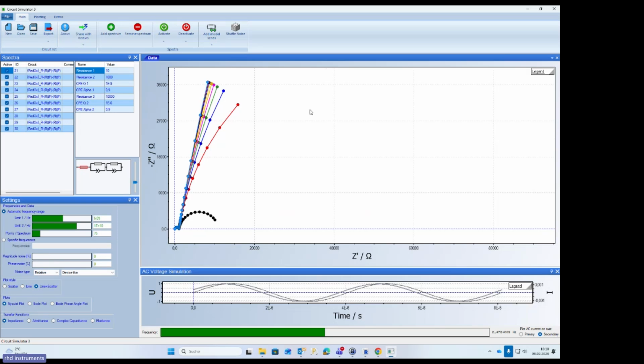Okay, so this was all that I wanted to show you for today. Do you have any questions regarding the features? No, not until now.